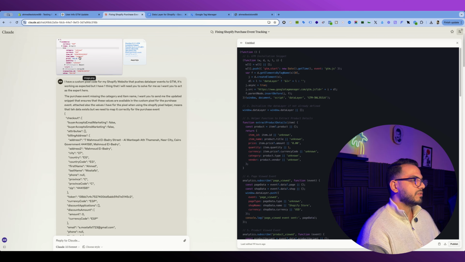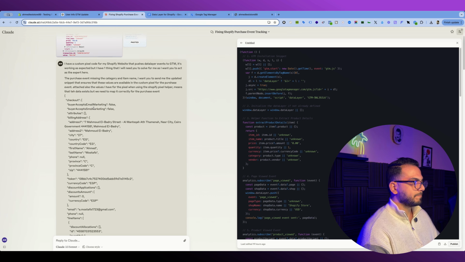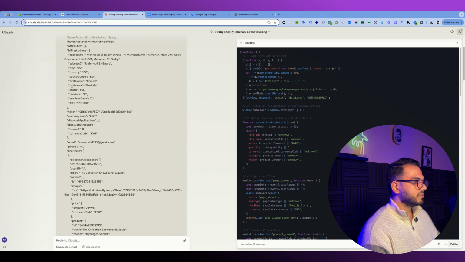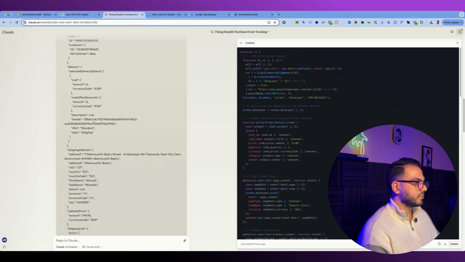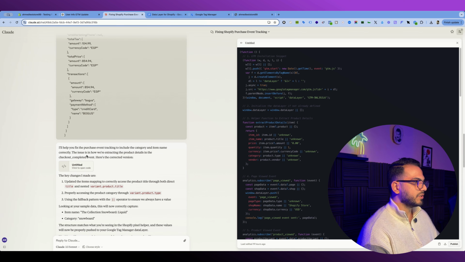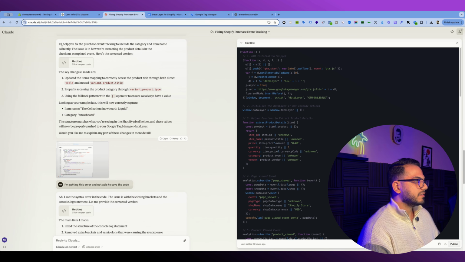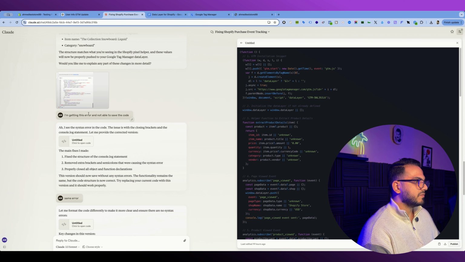And then I told it that it is returning this data layer event based on the purchase, but it's missing the product information. So I need your help to fix that. And I also sent that data layer code in the chat over here based on a custom pixel code that I have built, the previous one. And then it sent me this updated version.